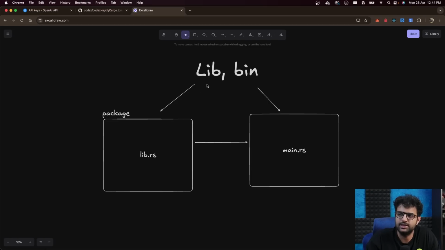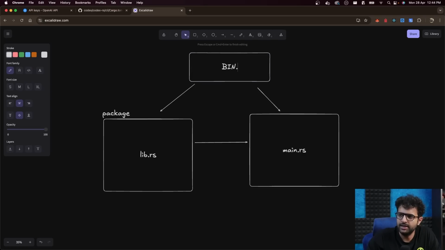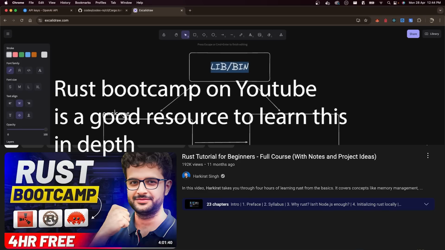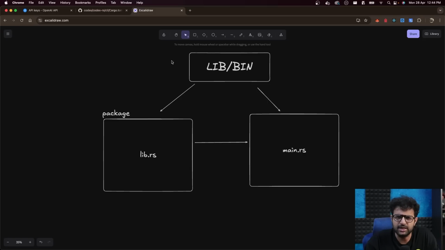Cool. So there are one of two things you can initialize a Rust project on. You can have both of them together as well. A specific project can both be a binary as well as a library. But generally a Rust project is either a library or a binary. It can be both as well in some cases, but generally it's one of these two.